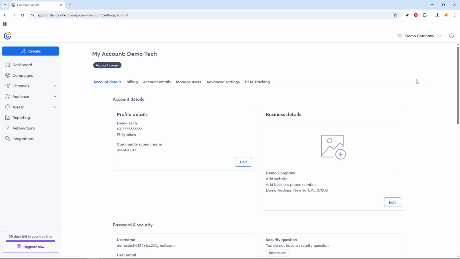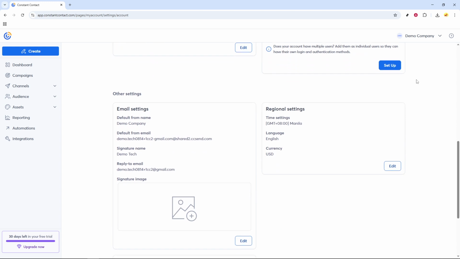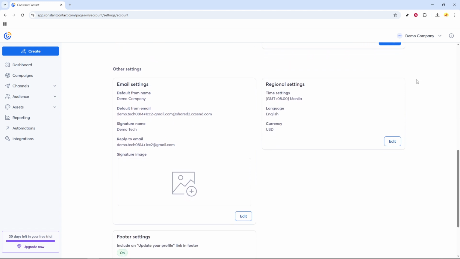Now that you're on the Settings page, you need to scroll down until you reach the section labeled Regional Settings. This is where you'll find the specific option to manage your time zone. Next to Regional Settings, you'll notice an Edit button. Click on this button to open the settings for editing.